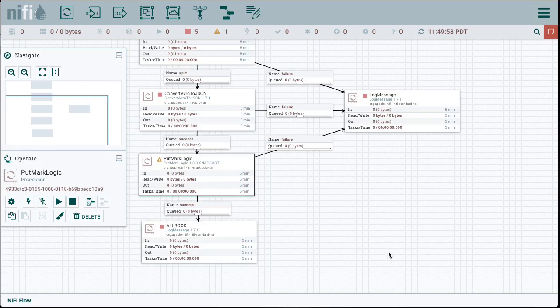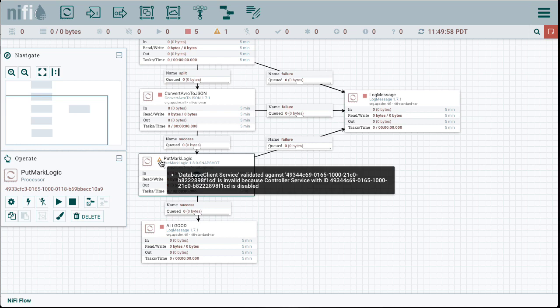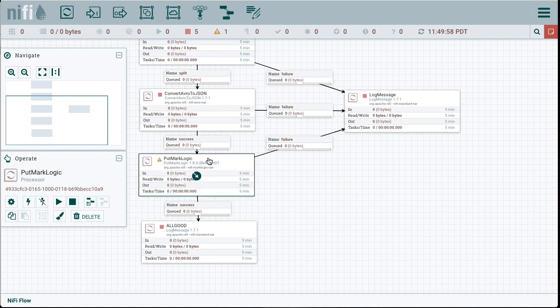Now look at the put MarkLogic. I've still got an error here, and notice it says it's because my controller service is disabled. So I set up my connection pool for MarkLogic, but I hadn't turned it on. Again, the system is smart enough to do that spot check for me before I actually go and try stuff out. So let's go and fix that.